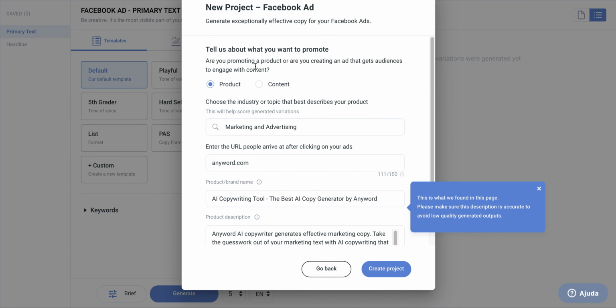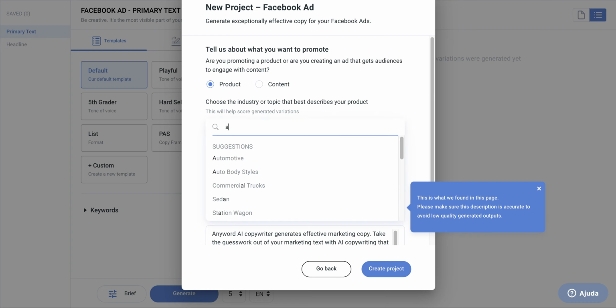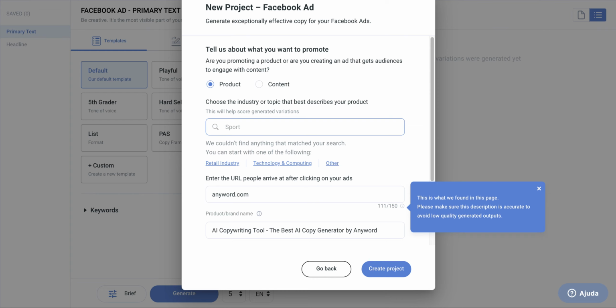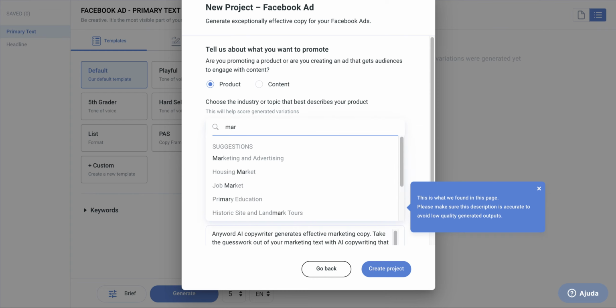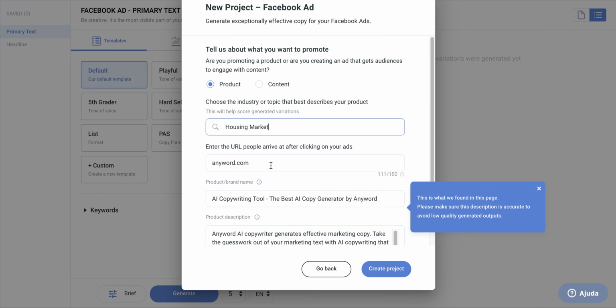So you have to choose if it's a product or if it's just content, and then you have to choose a topic. Here we have marketing and advertising, but this has a lot of options that you can use. You just type the word and it comes up with a lot of suggestions. It doesn't matter. For this particular example, we are going to use marketing and advertising. Well, this is also marketing, not this one.